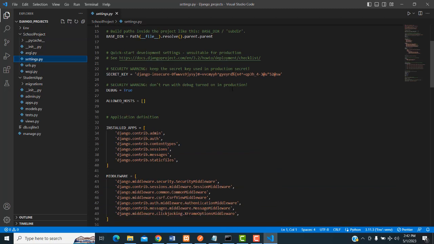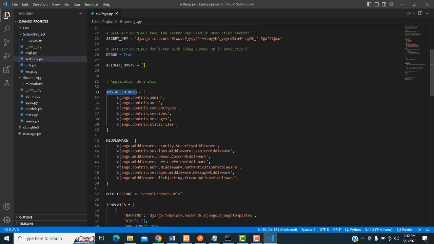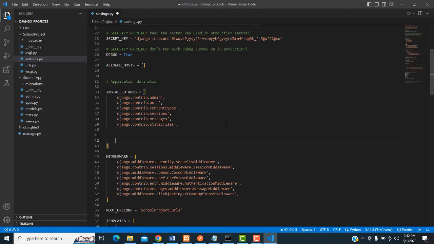Here you have to go inside apps. Here, whatever dependencies you have installed, you have to mention here. Okay, they are all dependencies and modules. Right. Now I'm going to install the app module we have created here. We have to configure it here.